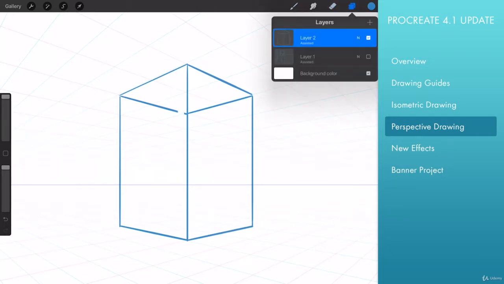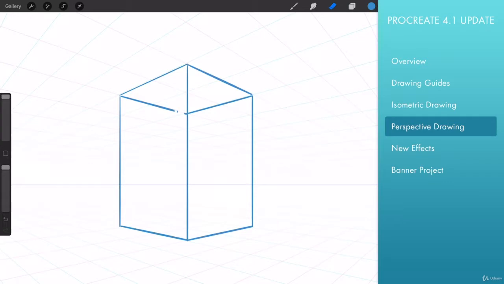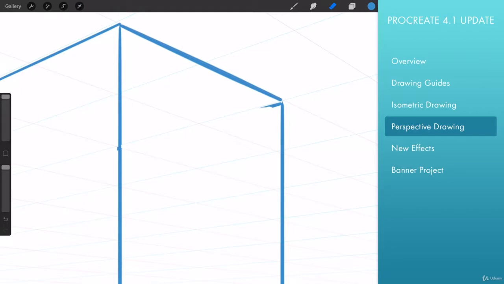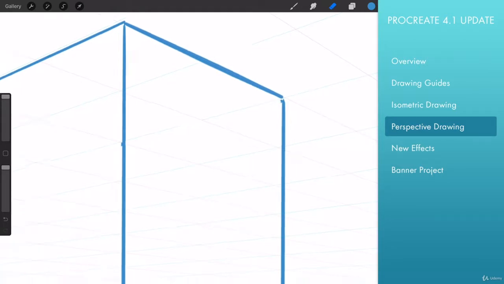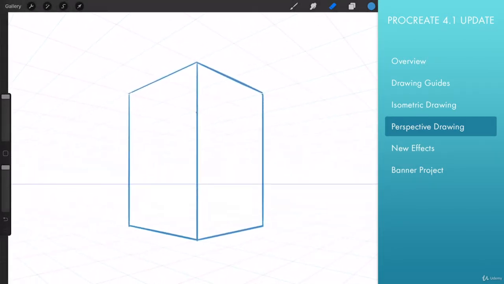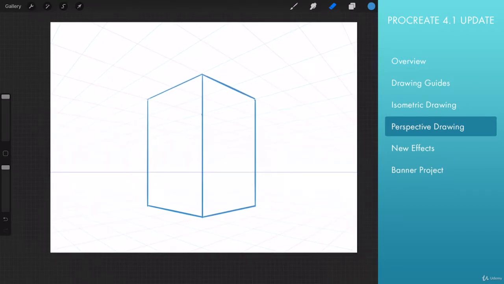Oops. You got to turn off drawing assist before you erase. I'm going to keep making that mistake and doing it on purpose. I'm not doing it on purpose. So, yeah, I'm going to erase this stuff. There we go. We're almost done here. Yeah, but now that those lines are erased, we can see we've got a 3D box going on here.